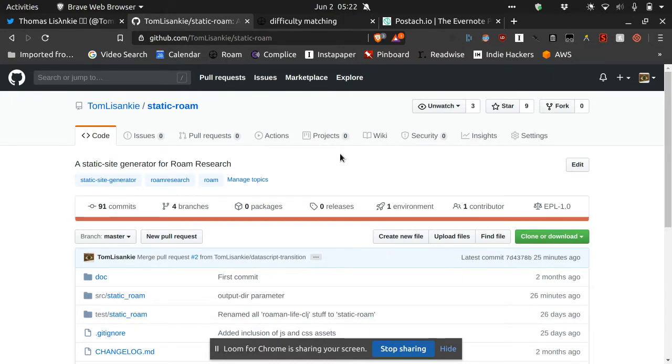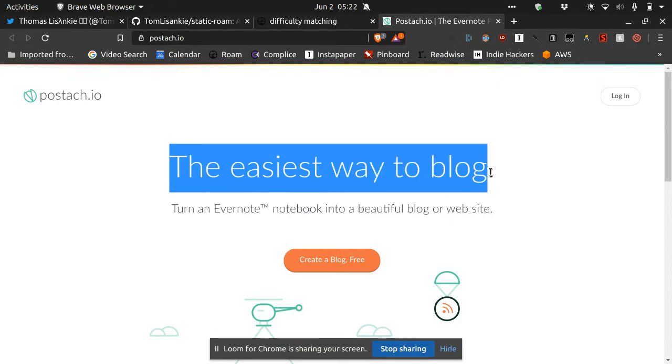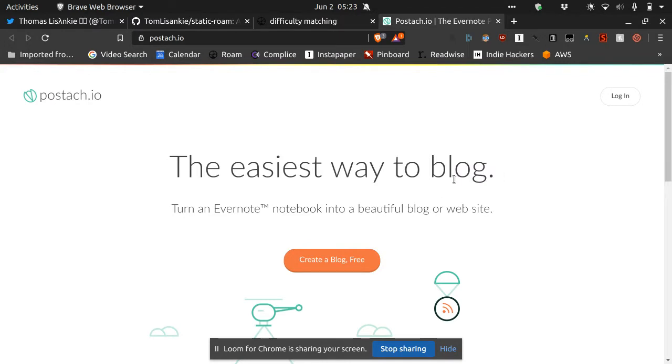And by the way, I just want to have a side note here. Pistachio is a great way to blog from Evernote, but Roam doesn't really lend itself to blogging in the traditional sense, because modification is very encouraged for any page you come across, and I think it should be that way, and it's very nice.